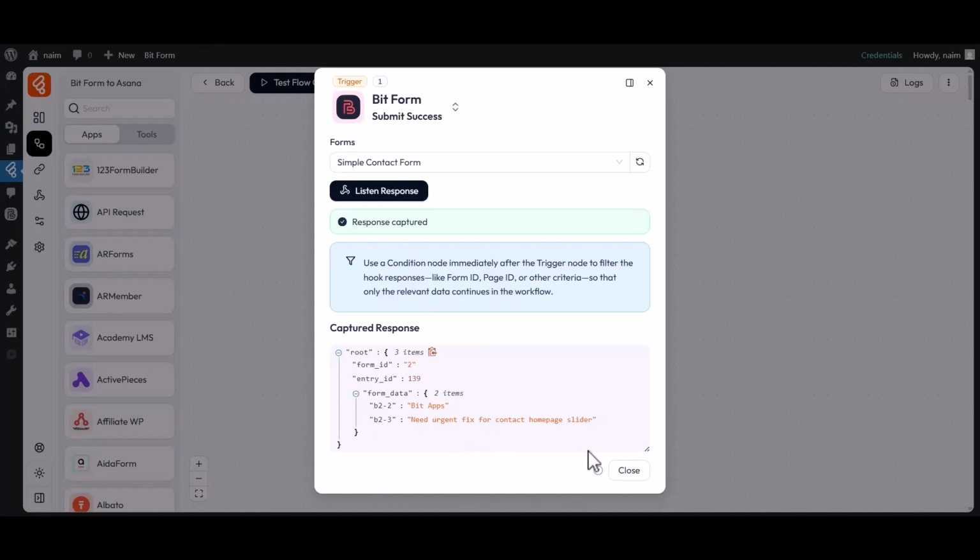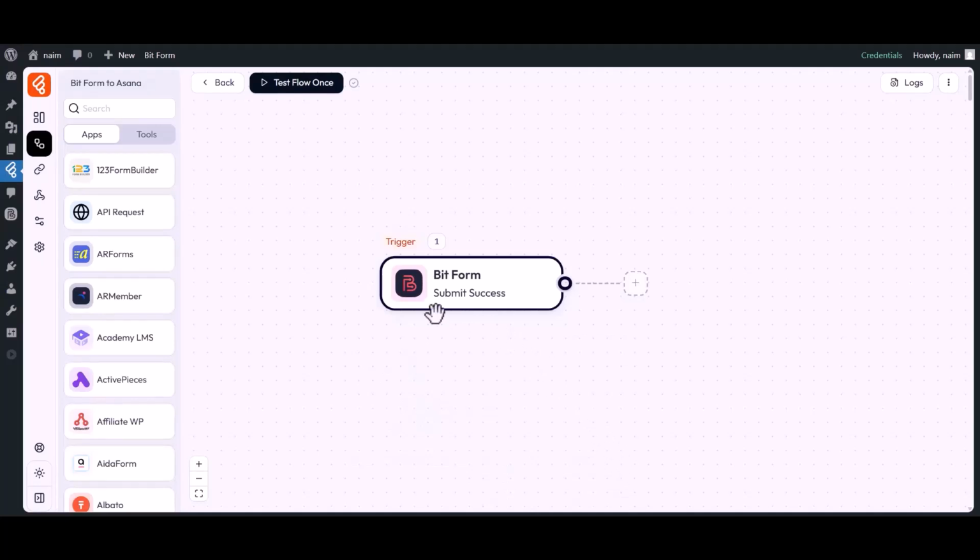Finally, close the Trigger tab. We have successfully added a Bit Form trigger to our flow. Step 3. Add an action. Now, I will add Asana as an action in the workflow.